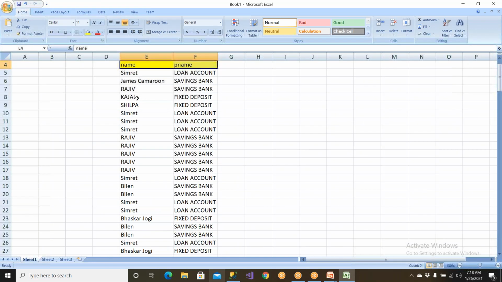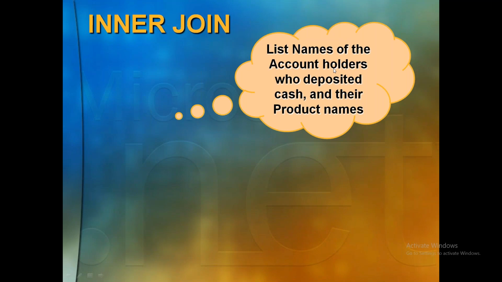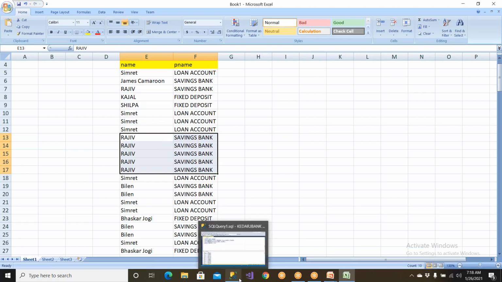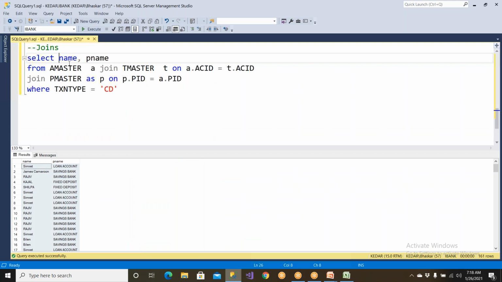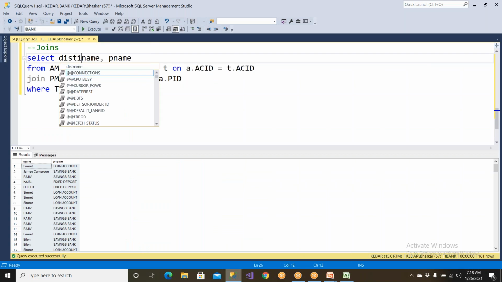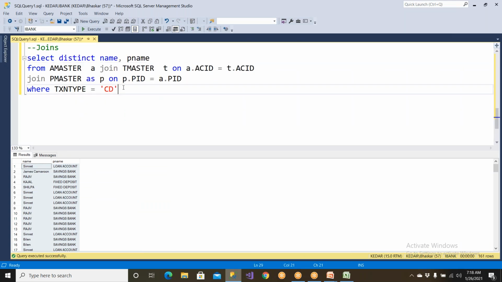See now, for example, cash fixed deposit and Simrat is showing multiple times. Rajiv is showing multiple times because he has done the cash deposit multiple times. But what is the query? The query is to list the names of account holders who deposited cash and their product names. If you have done the cash deposit 1,000 times, your name will appear 1,000 times. But I don't need 1,000 times to display. I must use it without duplicates. I must use DISTINCT. Clear? So you're getting 161 rows, but a lot of duplicated data when you execute it.